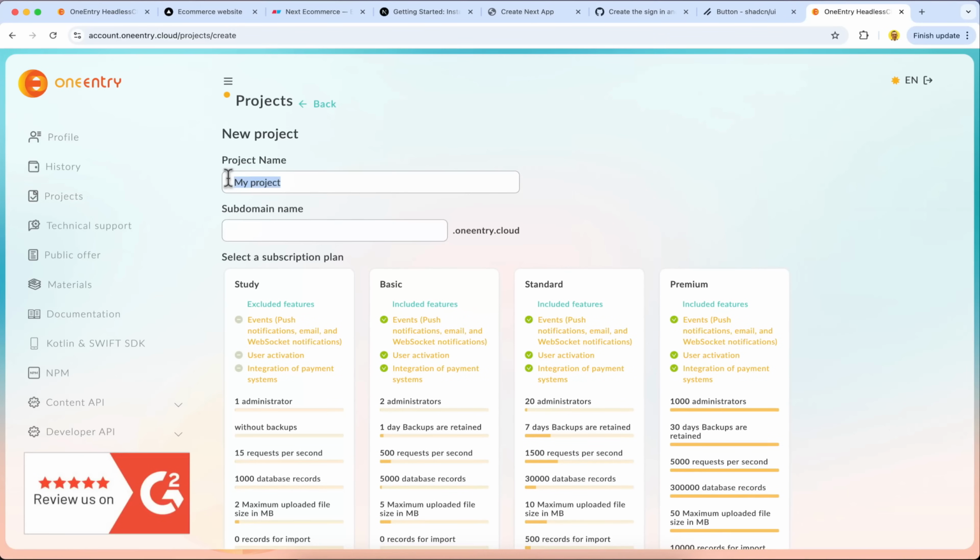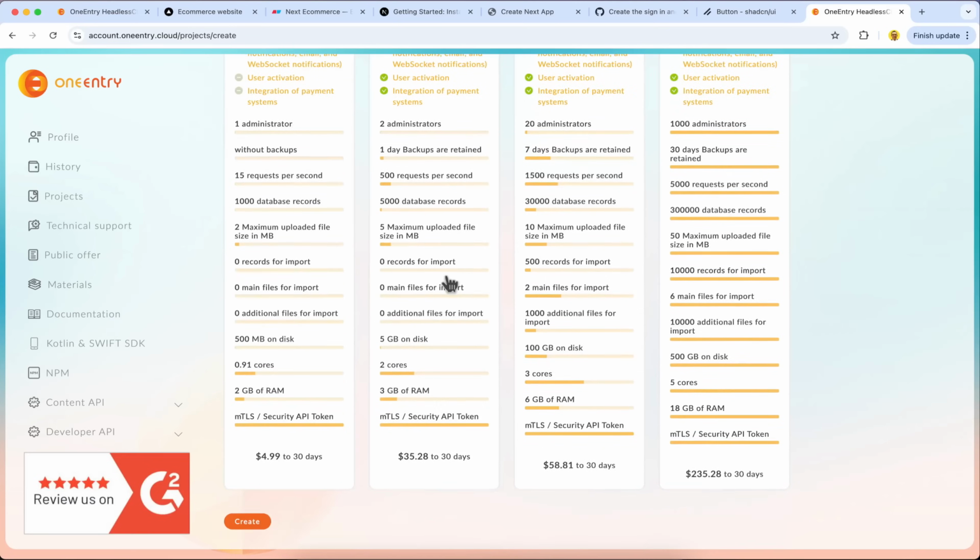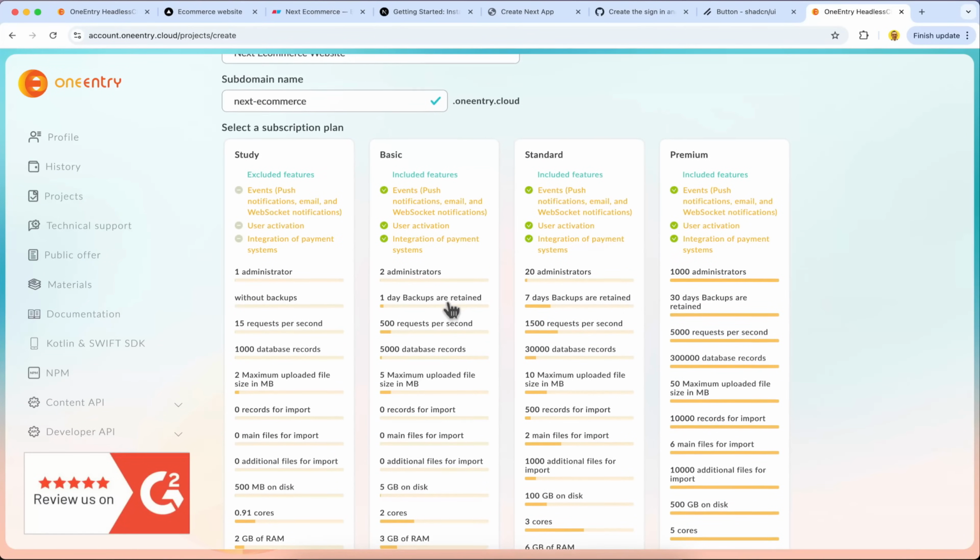So you just add a name for your project. For example, I just say e-commerce, or for example, next e-commerce website. You need to create a domain name. For example, I just say next-e-commerce. And if it's already available, you just have a check mark here. And this is going to be the domain you're going to have access to your application. So next-ecommerce.oneentry.cloud. And then you need to choose your subscription plan.